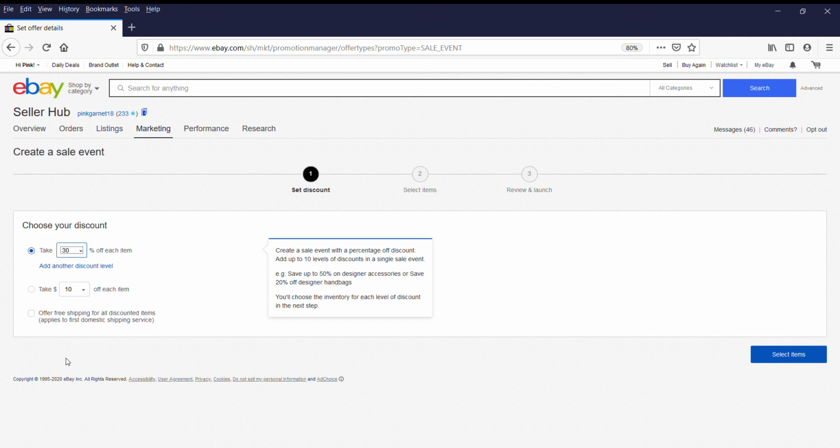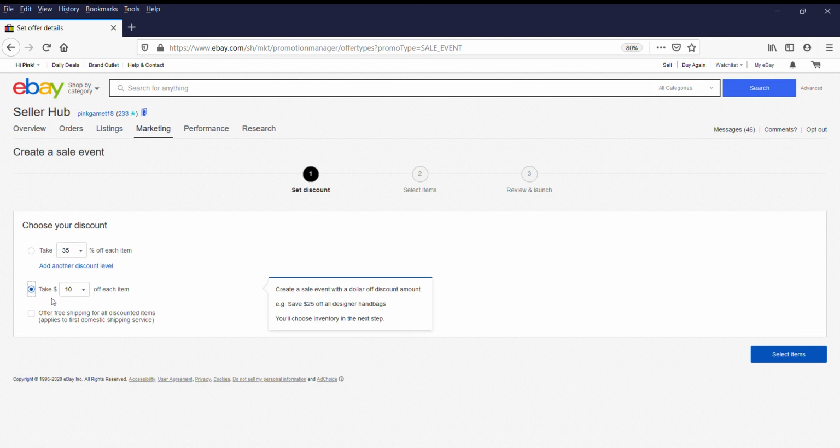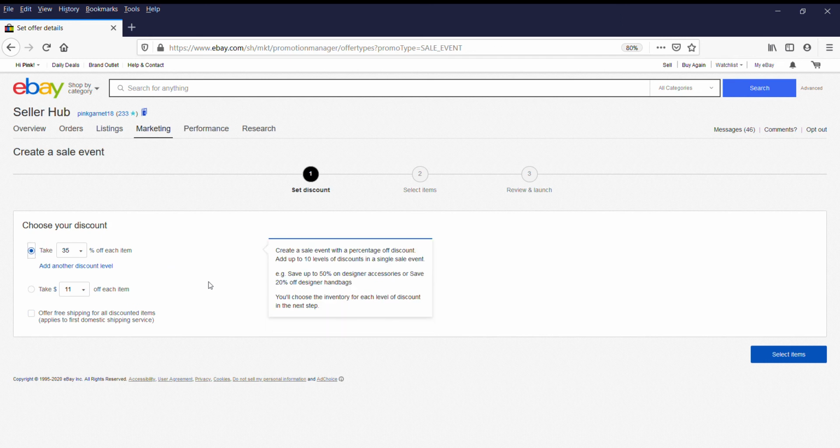So, choosing your discount, there's a little drop down tab here for you to pick which amount you want to start with. I'm doing 35% off, or you can click this little tab that says take a certain dollar amount off of each item, which you could do. It looks like $5 is the lowest you can take off on this for some reason. Let me see if I can type in one. No, it's not letting me do one. So anyway, I'm going back up here to the taking 35% off tab.